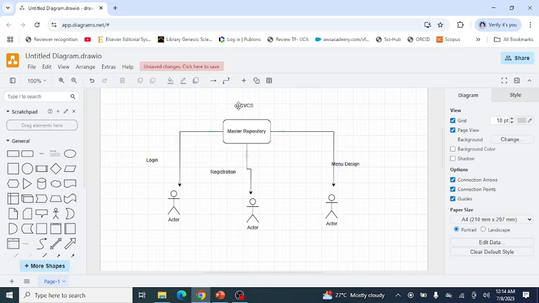Centralized version control has a single, centralized master project. In this master project, multiple developers can work at the same time, and they download their respective files. After completion of the implementation, they put the completed files into the master repository. This is called the centralized version control system.